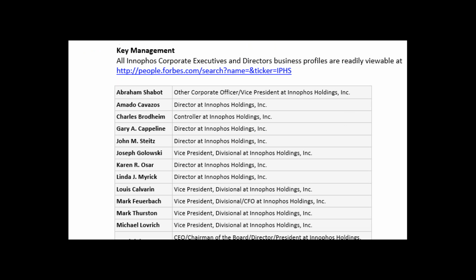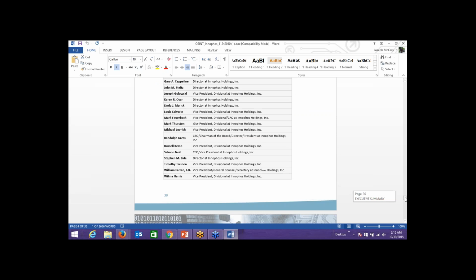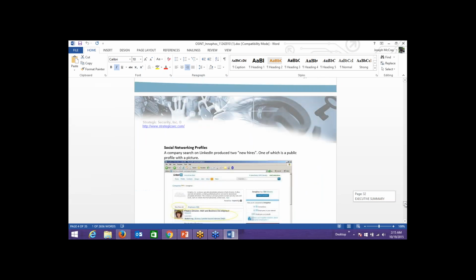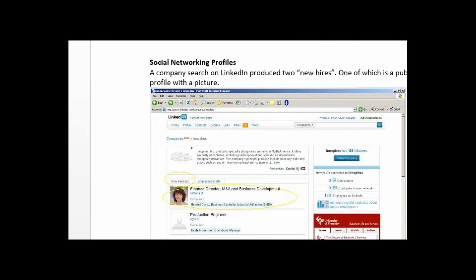So can you see here? Here's all the key management. So here's all the key management at Anophos. So we data mine through all that key management, and then we map their social media profiles so we can figure out who's got new jobs there, who's been there the longest, what colleges did they go to. I really love to use what colleges they go to.